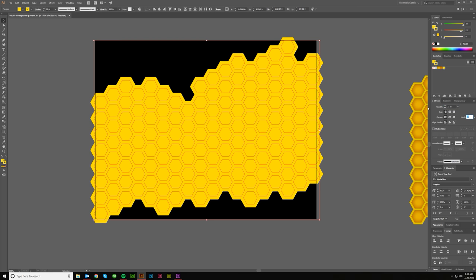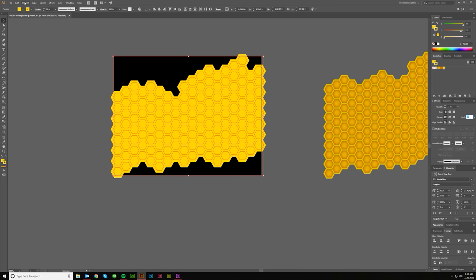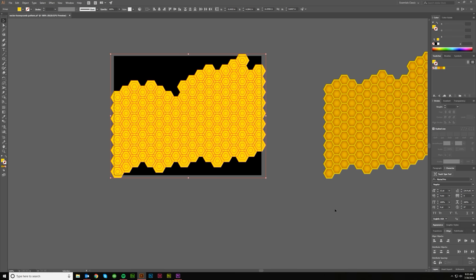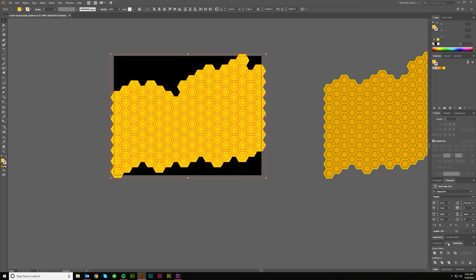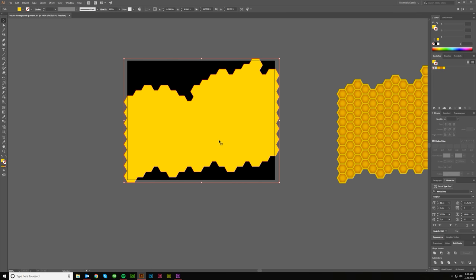Let's go with 22 because it'll overlap here, but on the outsides, we want it to be about the same thickness as it is on the inside. So 22 should probably work just fine. And then we're going to go Object, Path, Outline Stroke. And then go to Pathfinder and Unite. And it makes all one big piece like this, okay?